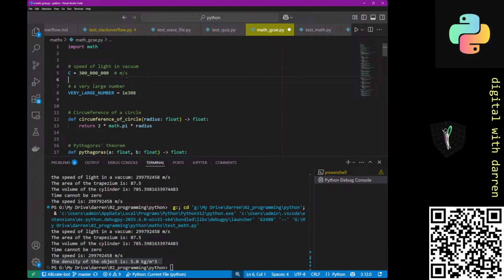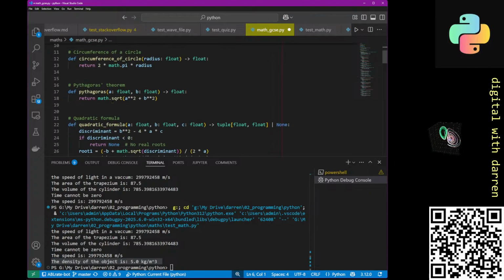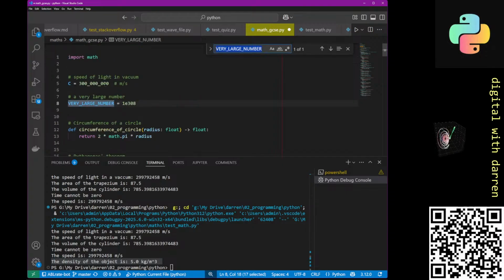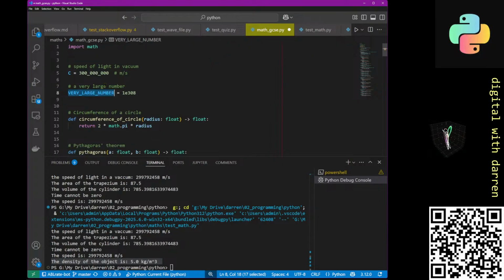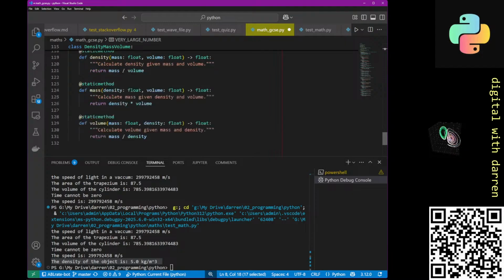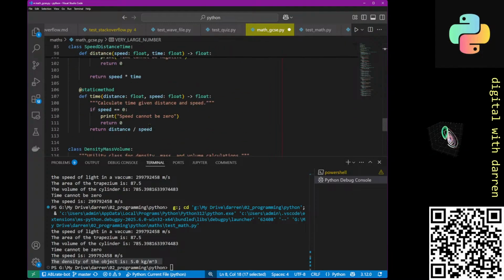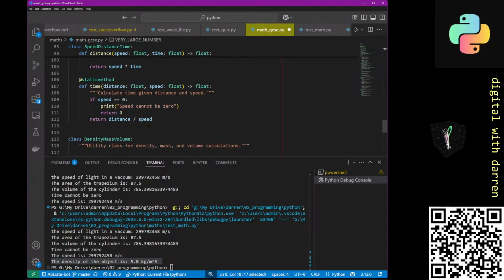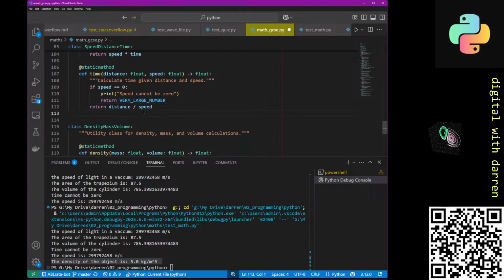I didn't even use a very large number anywhere, or at least let me find the very large number. Let's just see. I've only used it in one place actually. I was going to return a very large number somewhere down at the bottom, so I've forgotten to do that. Calculate the time given distance and speed. So if speed was 0, return a very large number. There we go. Otherwise return distance over speed.